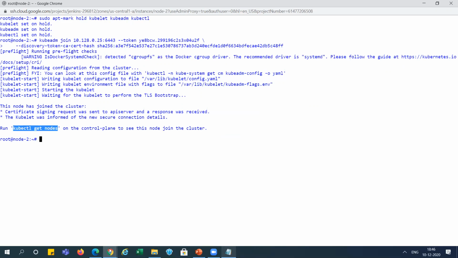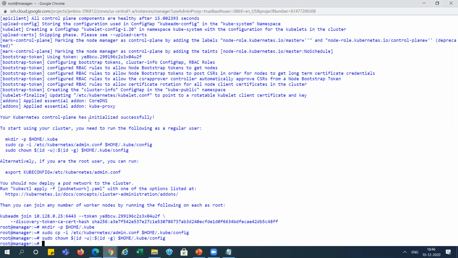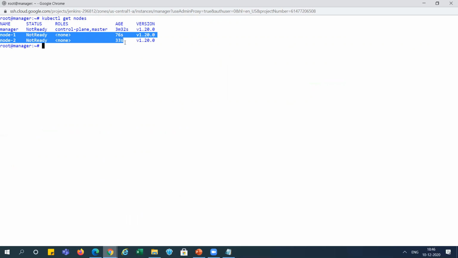And we will see on the manager machine whether it is there or not. So I will just clear it so it looks nice, right? I'm running this command, kubectl get node. You can see here, this is showing the manager, which is not ready, the master machine, and these 2 nodes. Node 1 and node 2 have joined here, but they're still not ready.